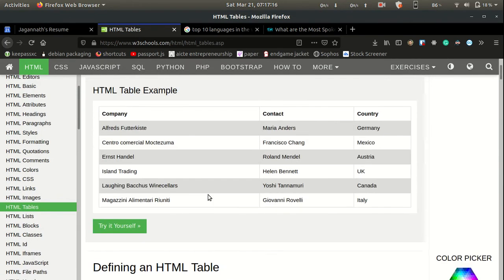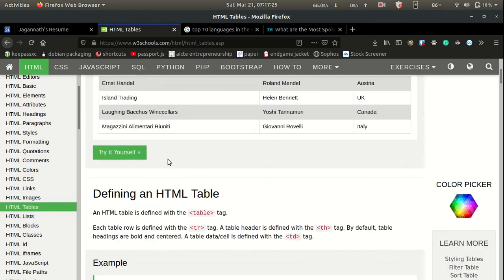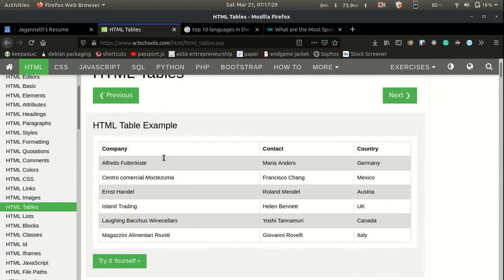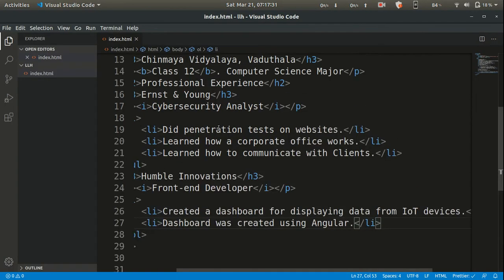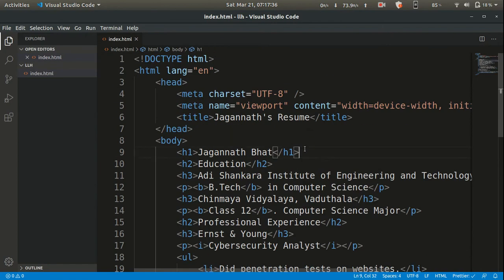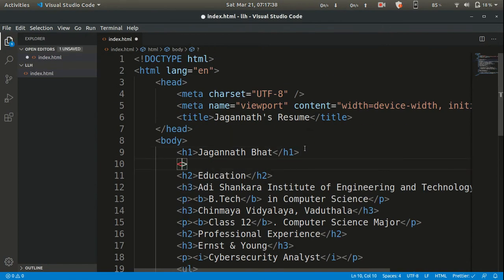You might not need a table in a resume. Do you really need a table in a resume? No. You might not need a table in your resume, but let's just create one. I'm just going to use this to create a table.